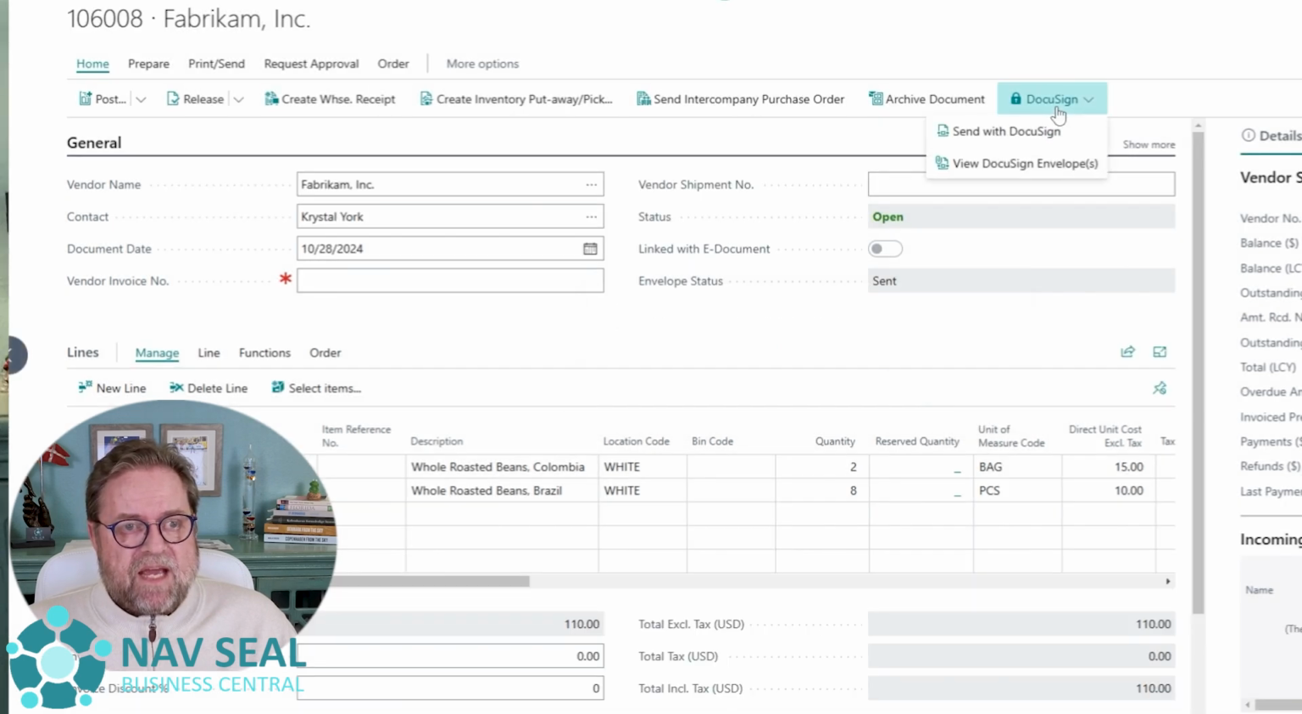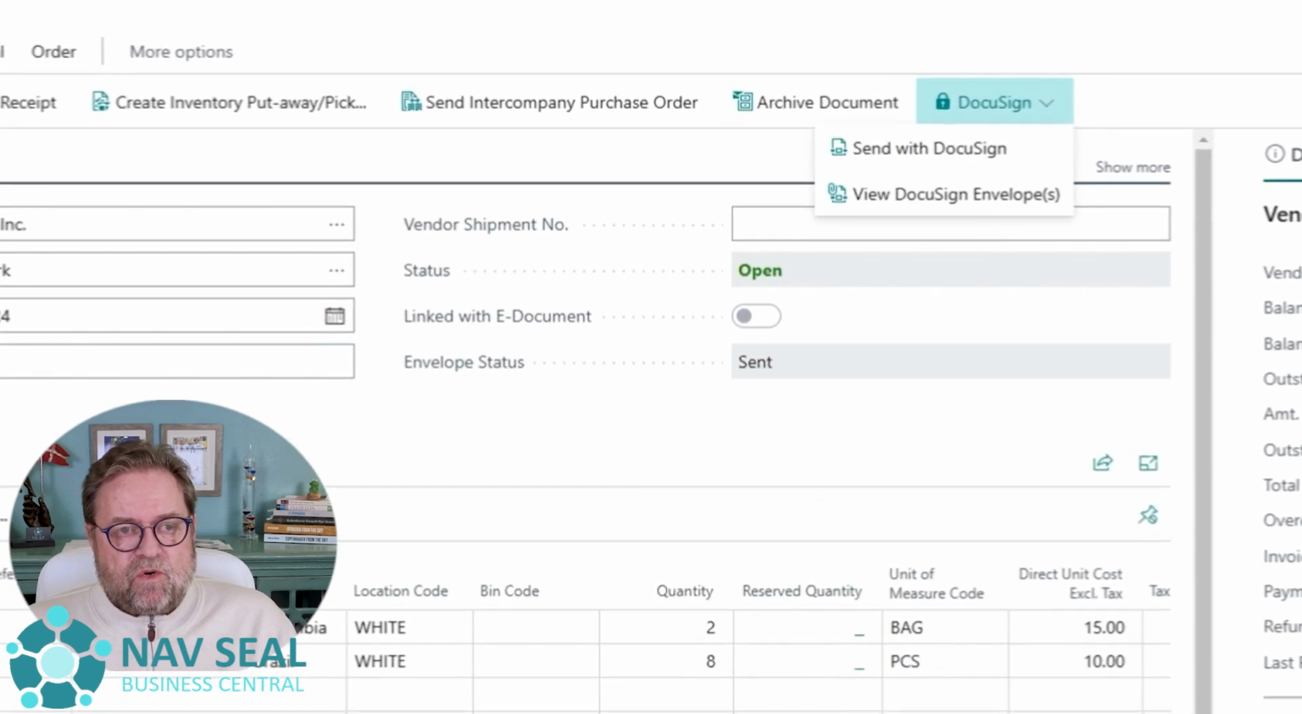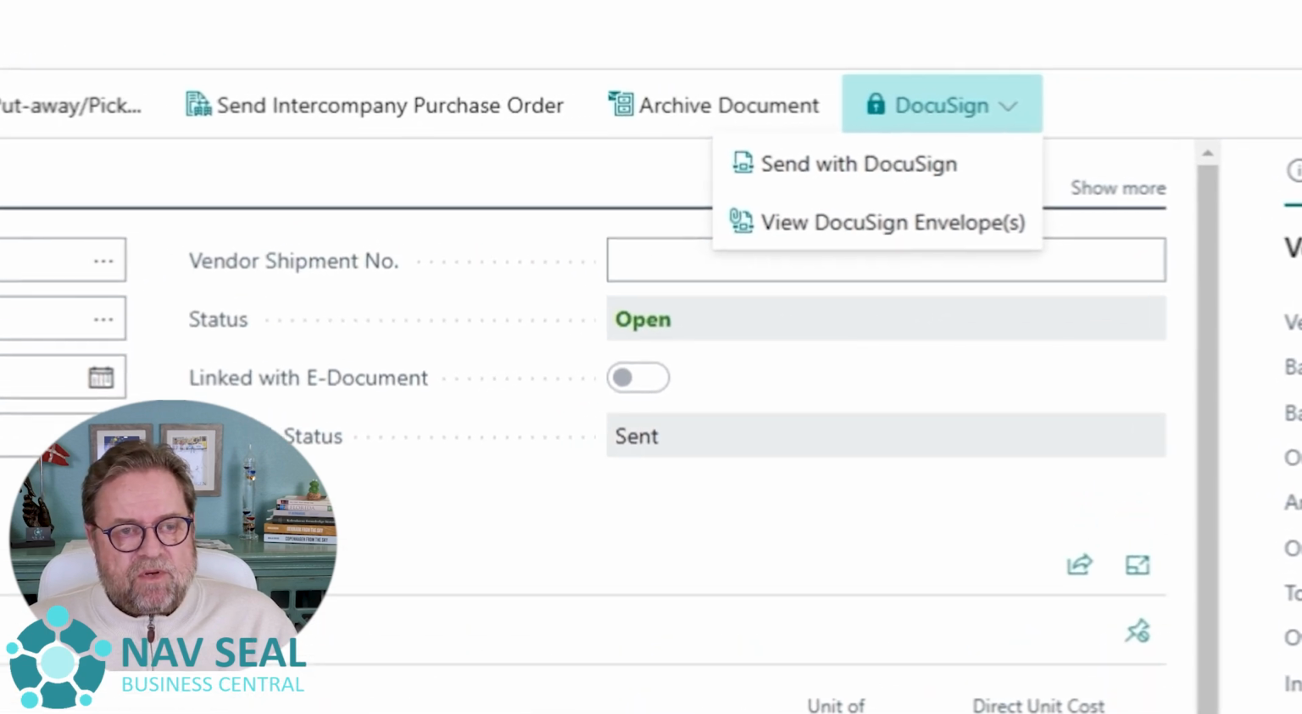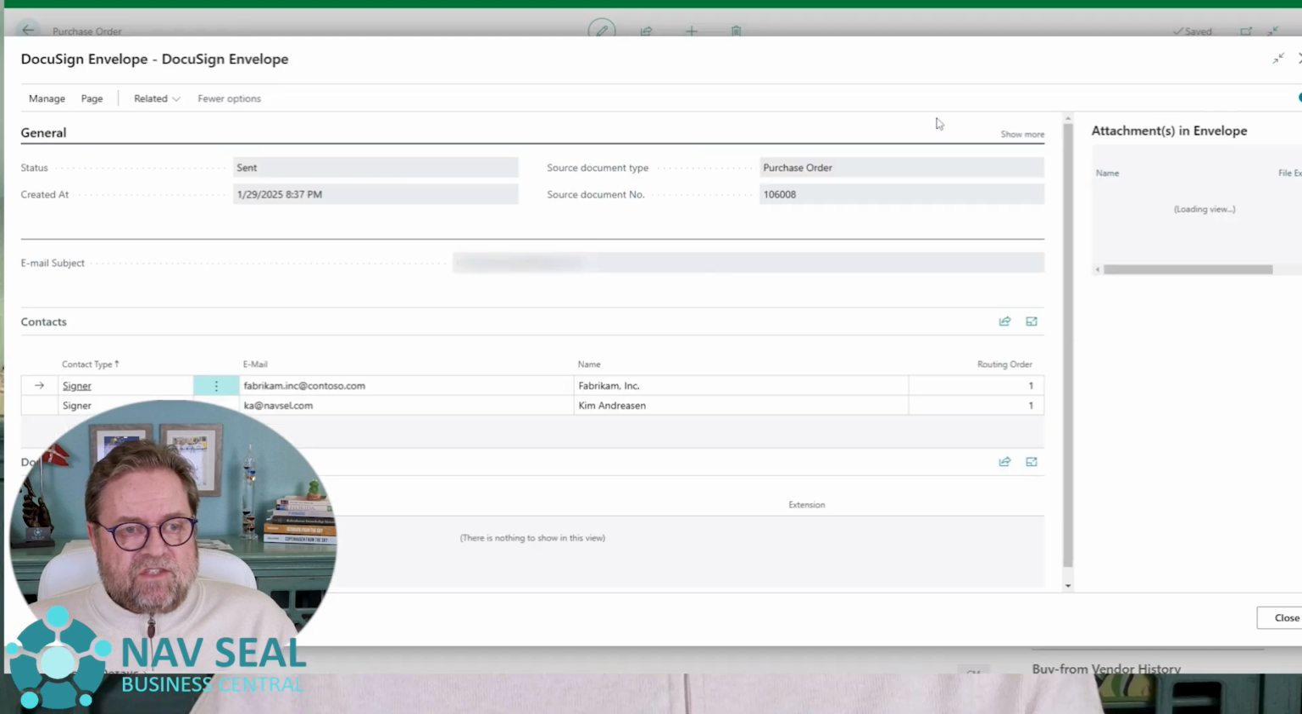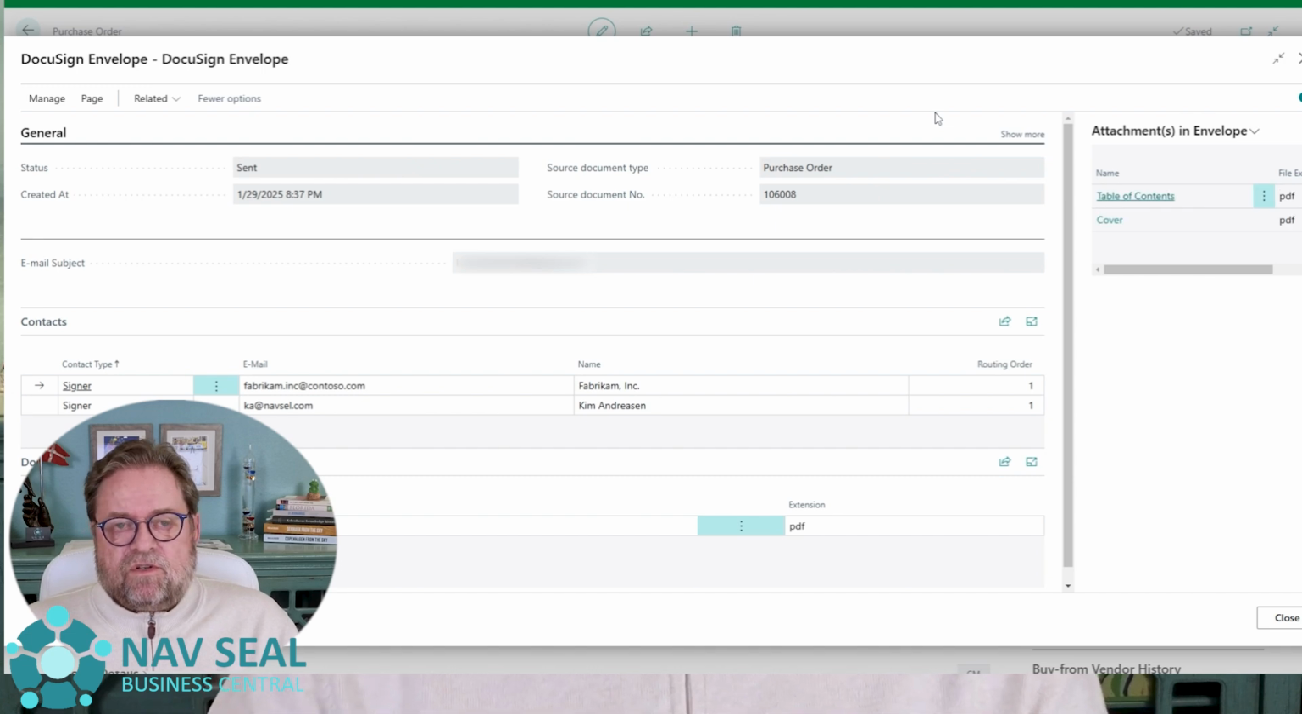If I go back to my purchase order and look at the DocuSign option up in the top, you will see there's a new option now: View DocuSign envelope or envelopes. You might have multiple envelopes here, but let's start out simple. So this is the document that was sent out to the signers. In this scenario, those two, Fabric Cam and myself, and down here you can see the purchase order that's supposed to be signed, and we still have our attachments up here.